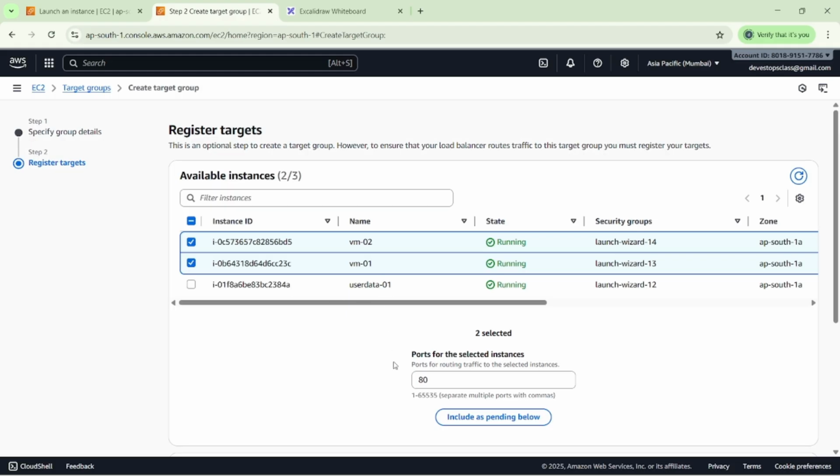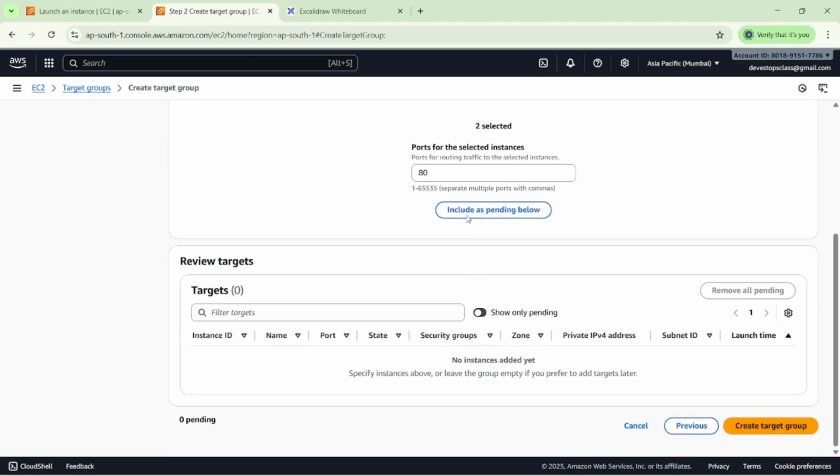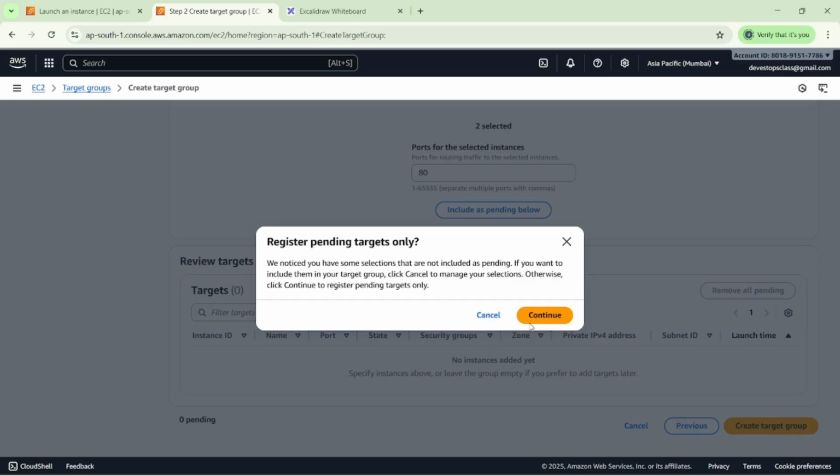If we have three instances, then you can create a target for the three instances. In my two servers you can create three, four. It depends on you. I have created only two servers, VM1 and VM2. After that I'm selecting here, and you can see the include as pending below. You can create the target group here.